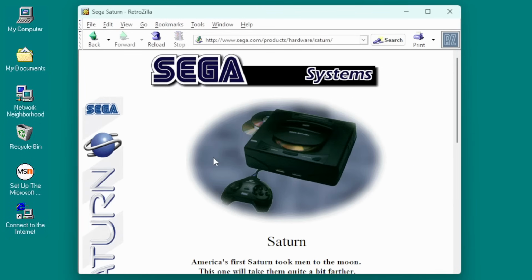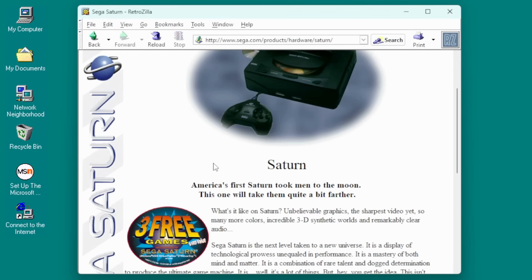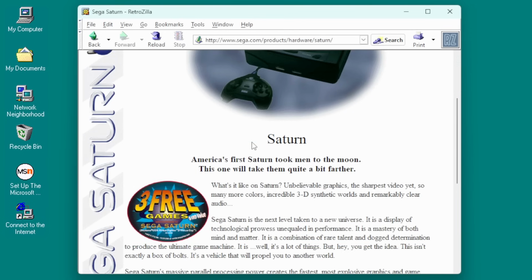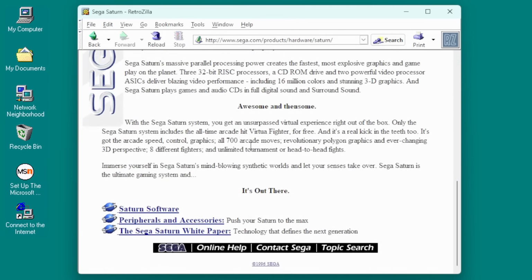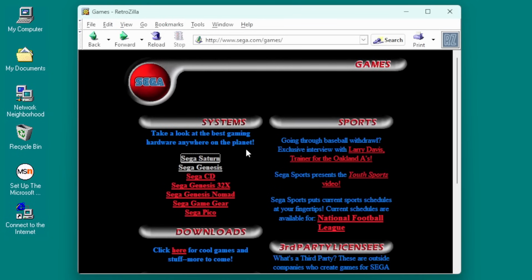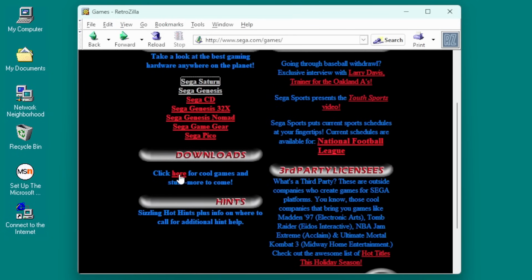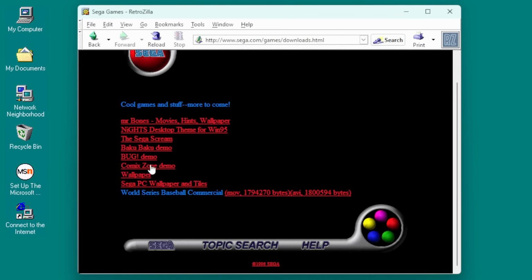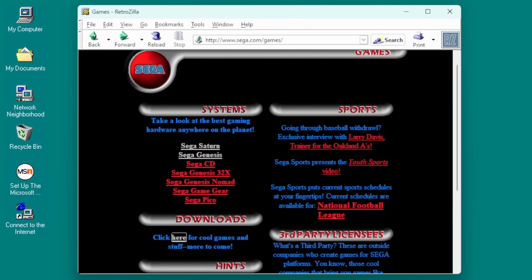And then the Saturn. America's first Saturn took men to the moon. This one will take them quite a bit farther. The Saturn was definitely nowhere near as successful as the Genesis. I got some downloads. A Knight's desktop theme for Windows 95. I got a demo for Comic Zone and Bug. Interesting.